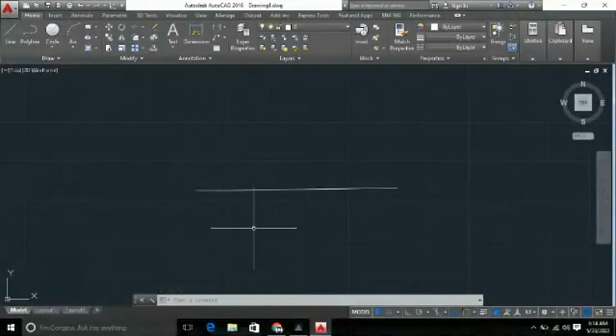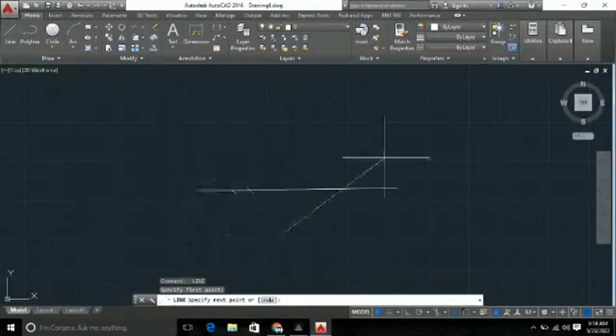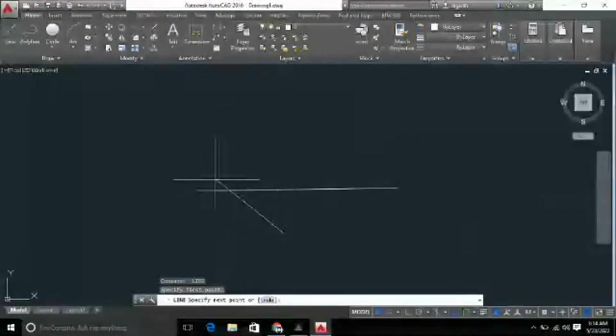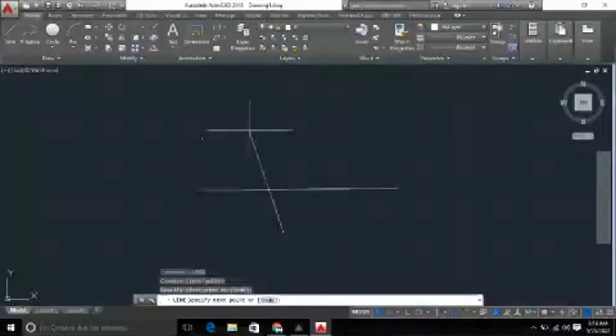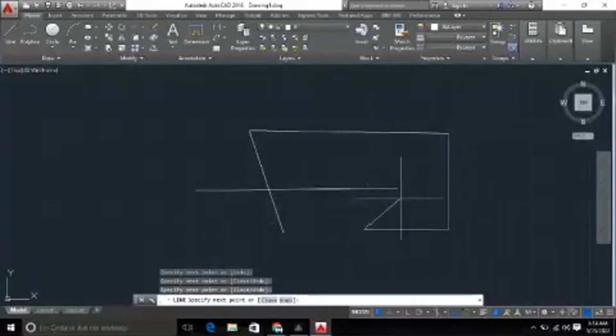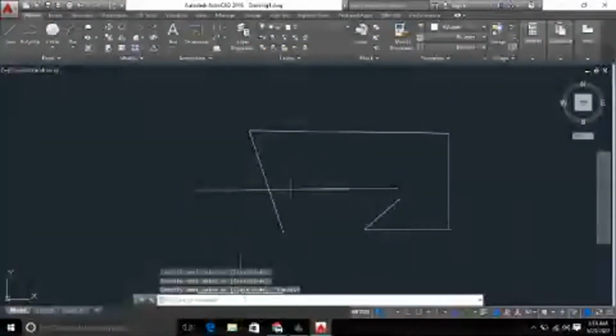If you want to repeat the same command without writing L Enter, you simply press the space bar. See, it says specify first point. It means that the line command is repeated. You will specify the first point and move your cursor where you want. Suppose I want to make lines here and here and here. These are lines which I draw by using the L command.